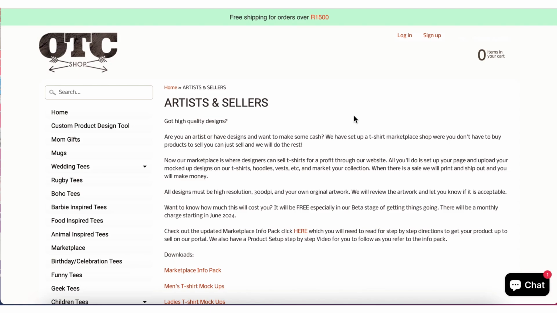Do you want to make some extra money selling products that you put your designs on? Well, you can do that through our OTC Shop Marketplace. So how you do this, we're going to talk about in this tutorial how to make mock-ups.